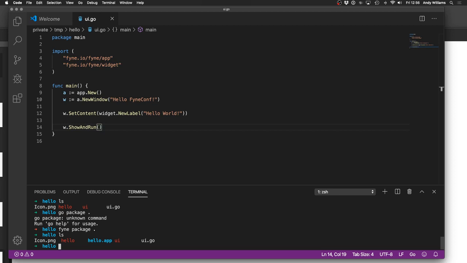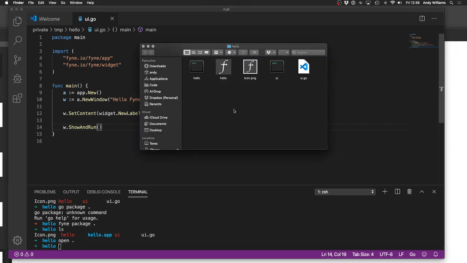Now you can see I have a new folder called hello.app. So if I open this containing folder, you can see that corresponds with this icon here, and if I double click the icon, there you go, it's running our application.